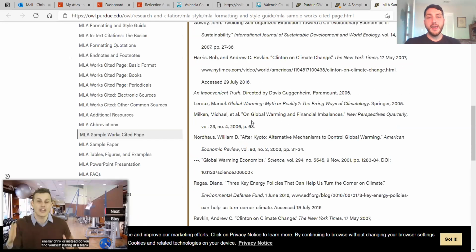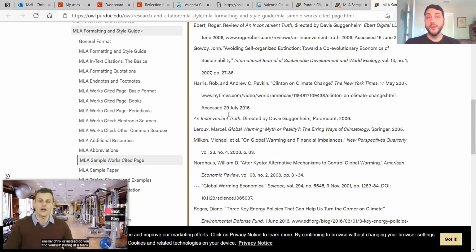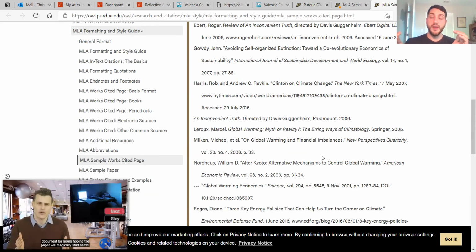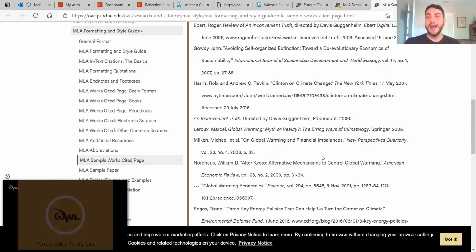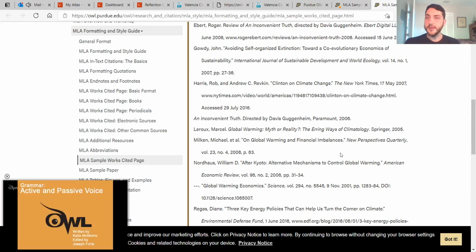Now let's say you are referencing An Inconvenient Truth. Because An Inconvenient Truth comes first in the citation, that's what will go in the parentheses. Basically, we use in-text citations to come to the works cited page and find exactly which source you're using.